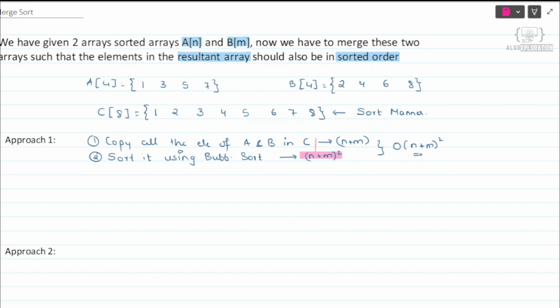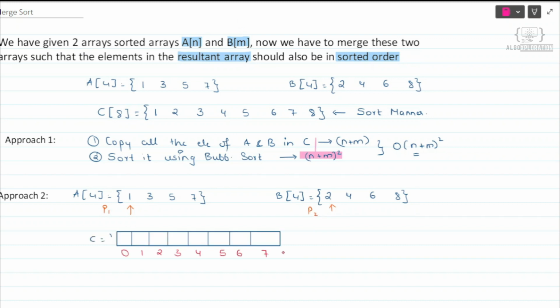Now how can we optimize this? The second approach is to take the help of the two pointer technique. This is our question, array A and array B. We will point P1, pointer 1, at A of 0, and P2, pointer 2, at B of 0. Now let me build the array C first.